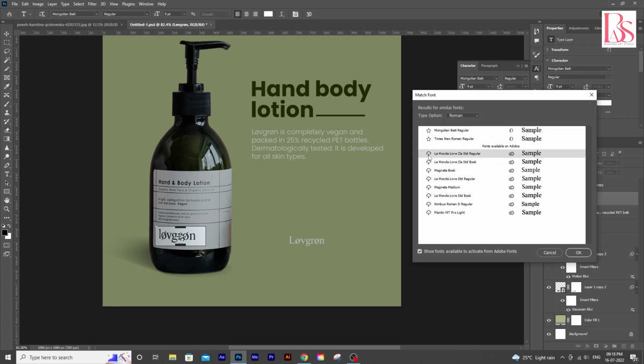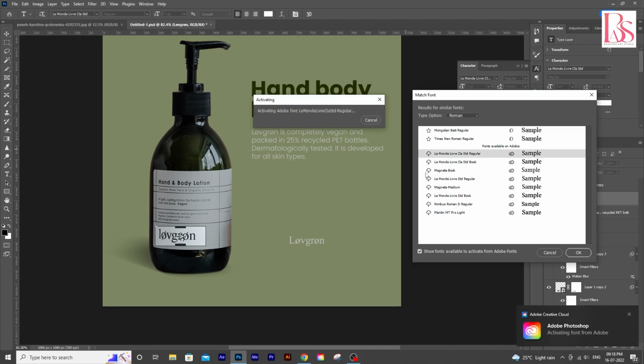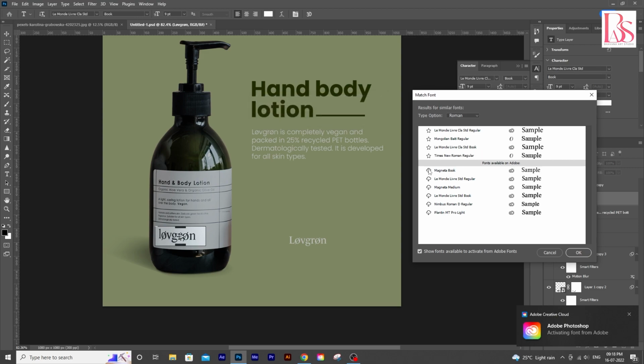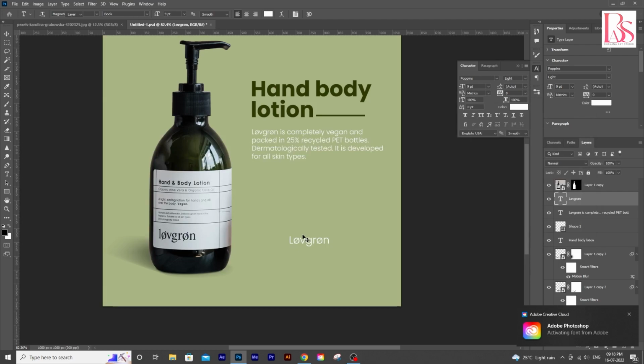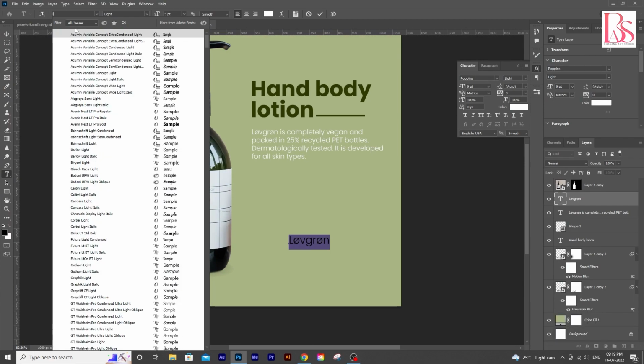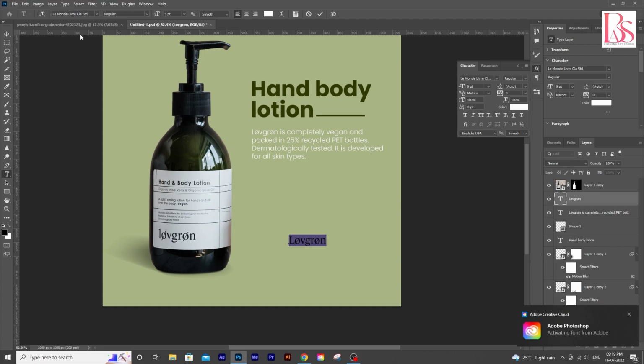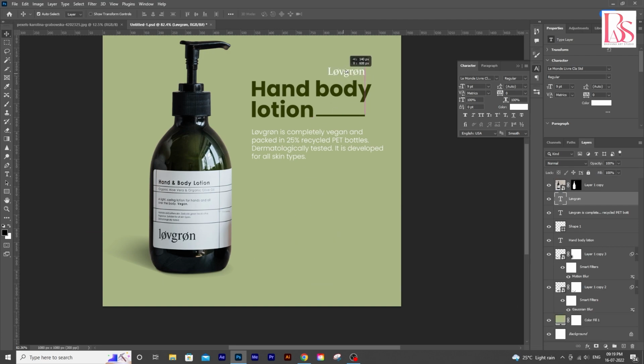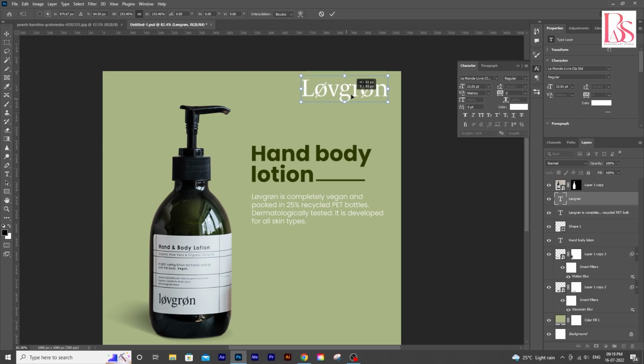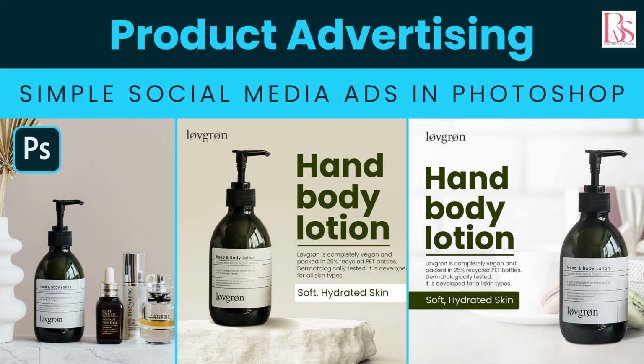I will download some of this font from Adobe Library. I'm gonna use this font for the logo. And sorry, I forgot to change the L to lowercase. If you check the thumbnail, the logo looks identical, right?